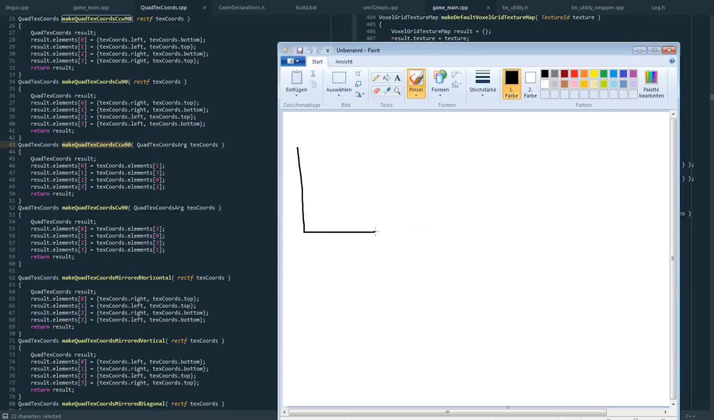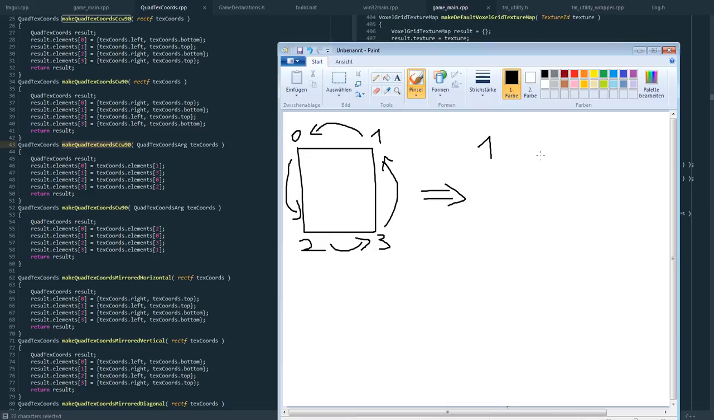So rotating counterclockwise means, if I have texture coordinates that are laid out like this, they are supposed to become, so we rotate counterclockwise like this. So it's supposed to be 1, 3, 2, 0. So the result is laid out like this. What do I have here? 0 becomes 1 is correct. 1 becomes 3 is also correct. 2 becomes 0. 3 becomes 2. That's correct. Why didn't this work?